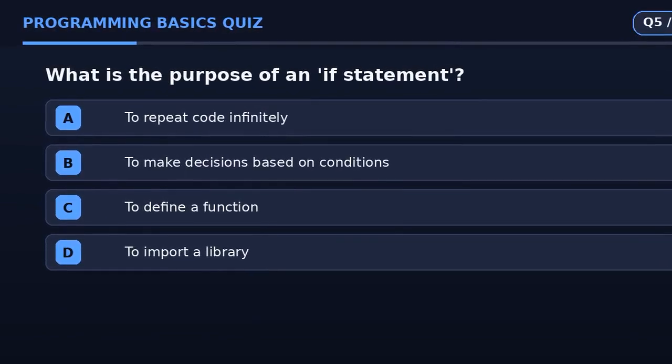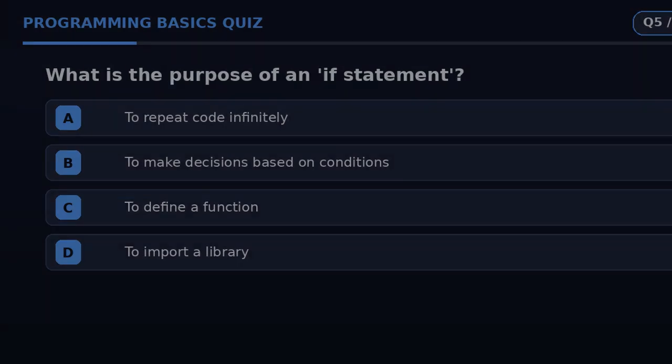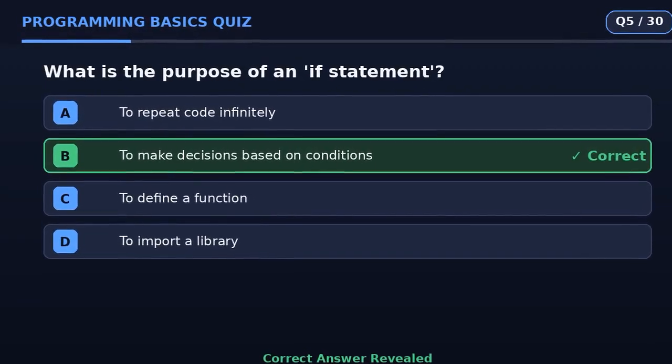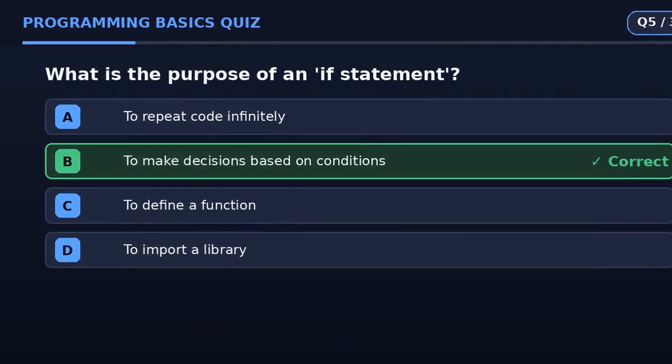Question 5. What is the purpose of an if statement? Option A. To repeat code infinitely. Option B. To make decisions based on conditions. Option C. To define a function. Option D. To import a library. The correct answer is option B. To make decisions based on conditions.